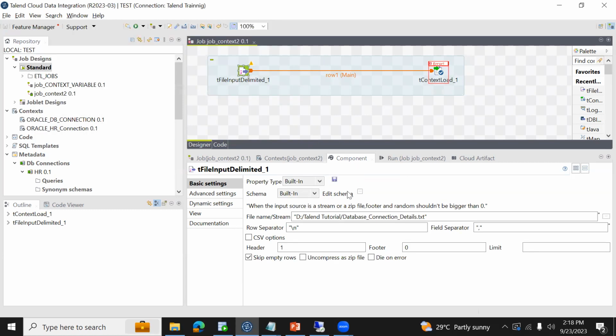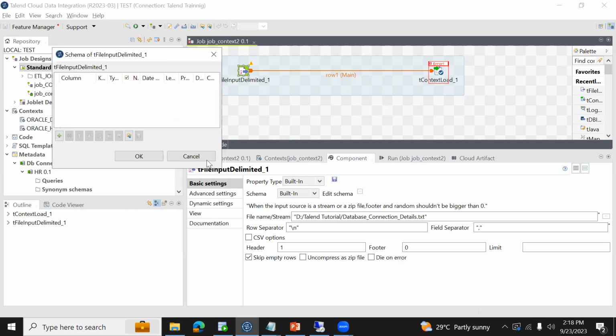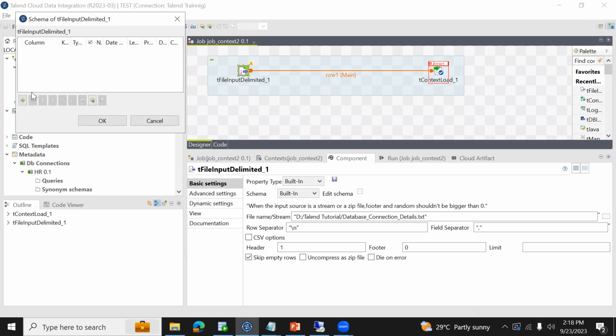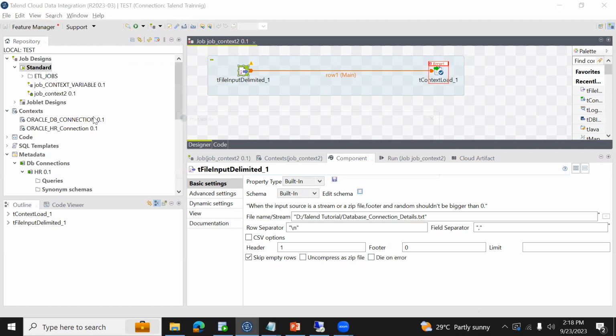So here, I want to add the column names. When I added the file and selected the field separator and the header, I did not add how many columns are available in that file and the column names. Add those manually. My value is key and one more value is value. These are my column names. Now the column names are available.